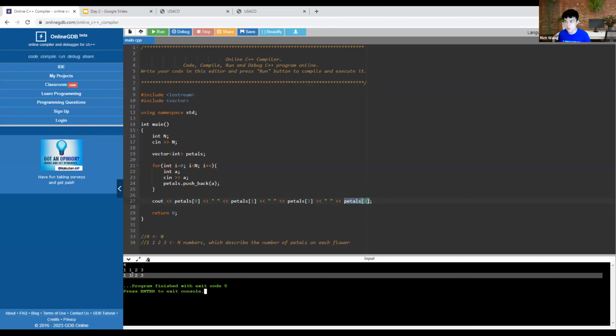So does anybody have any questions about this part before we move on to implementing the code to solve the problem?